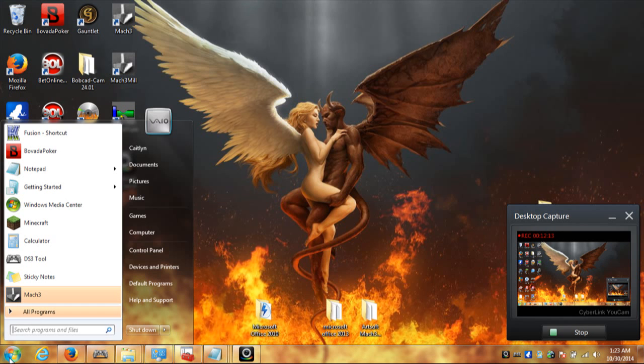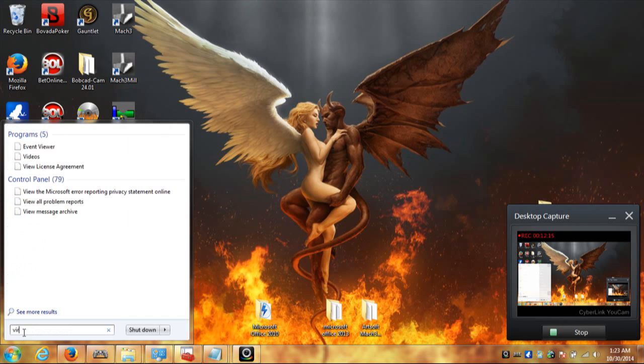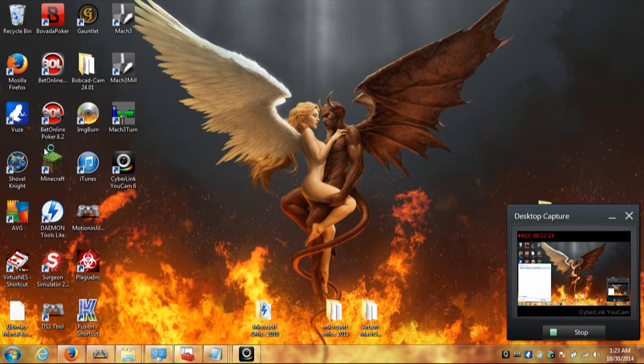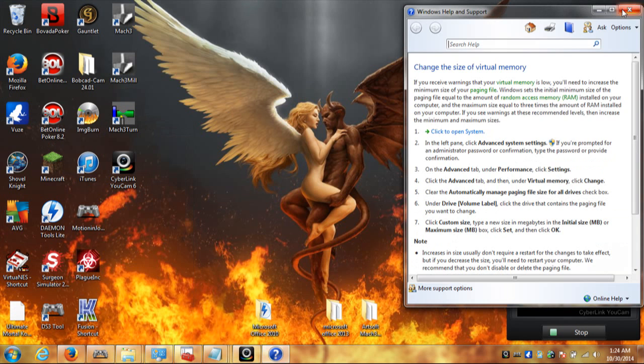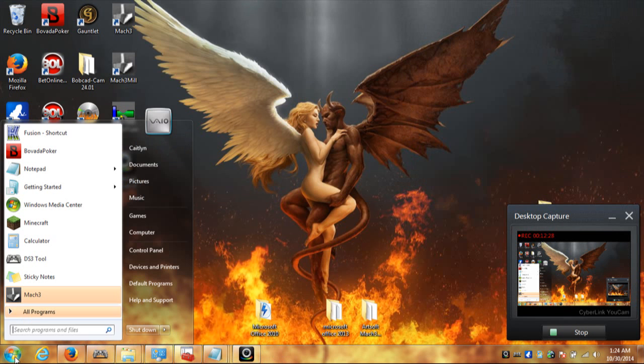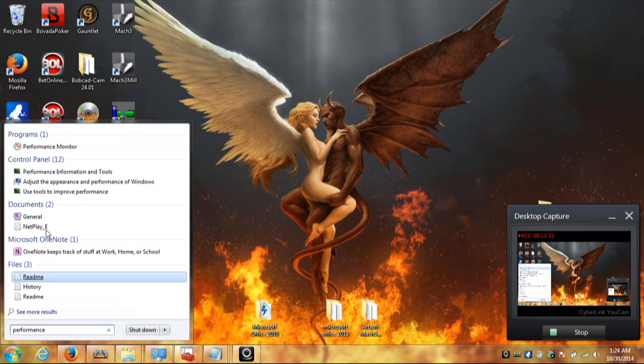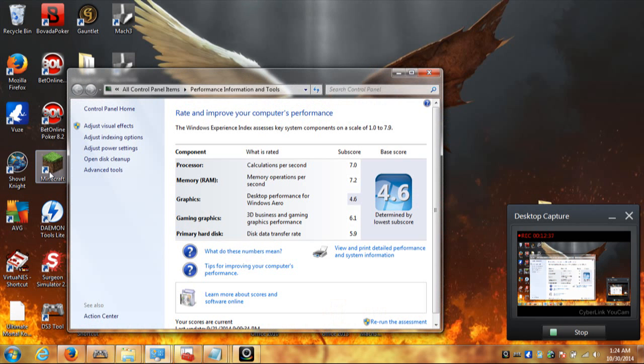Anyway, all right. If you want to get more RAM, type in virtual memory. Well, let's see actually if it does go directly there. How to change virtual memory. No, that's just going to show you, it's telling you how to do it. Click start and type in performance. And then go to performance information and tools. This is for 7 and Vista. This is the way to get to it.